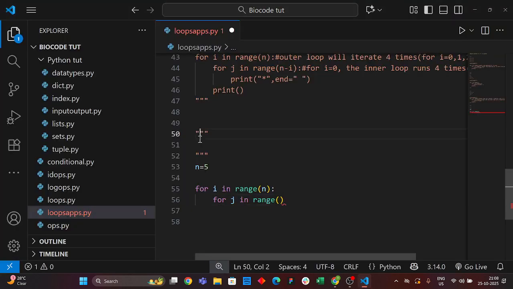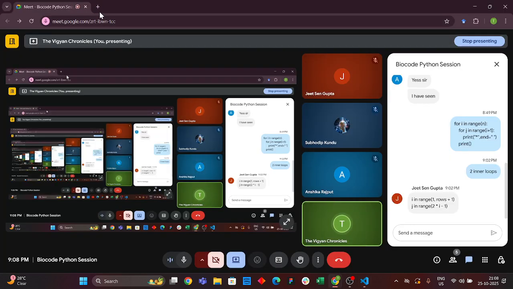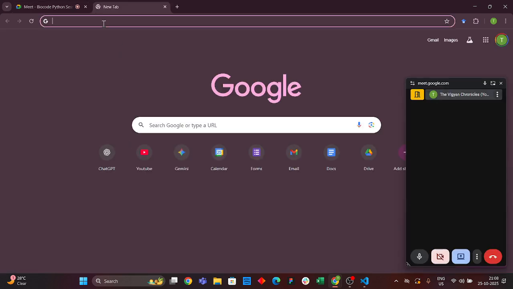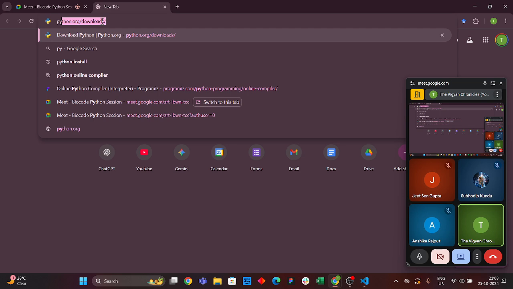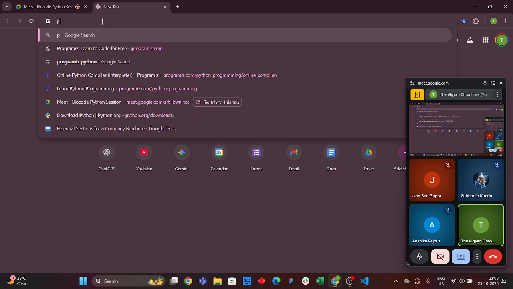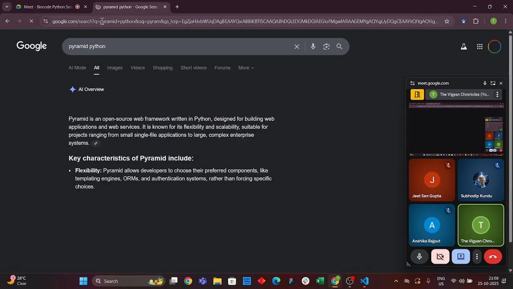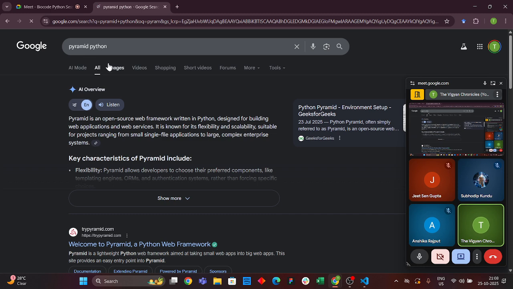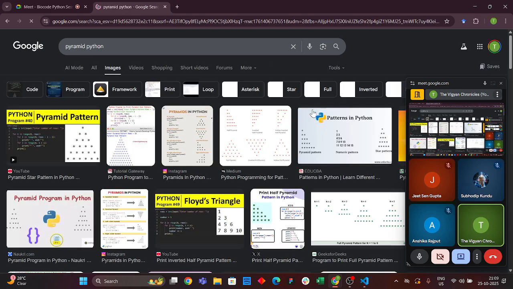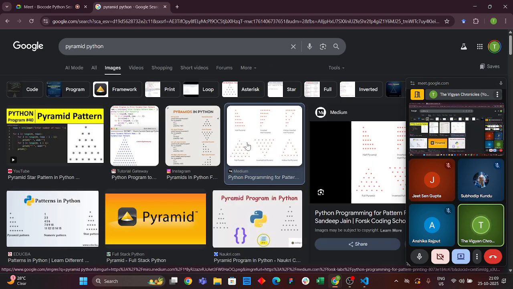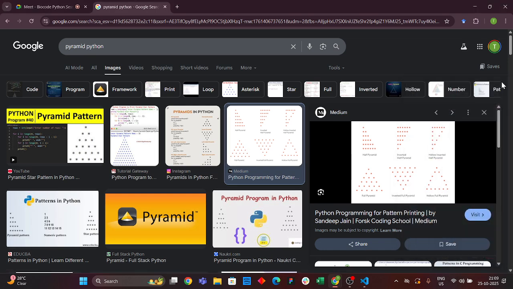Okay, so here what we have to do is, wait, the problem was something. Let me just see the image again. Pyramid problem, pyramid Python. Yeah, something like this. Yeah, we want this one, full pyramid.